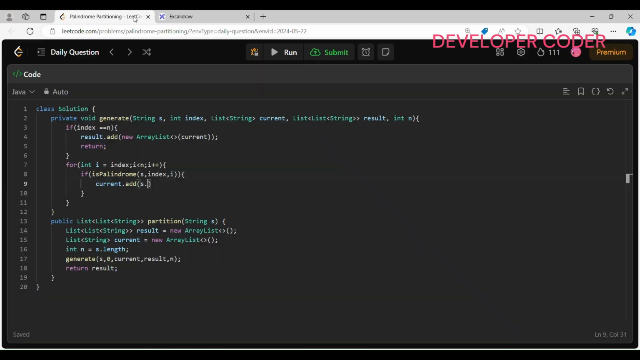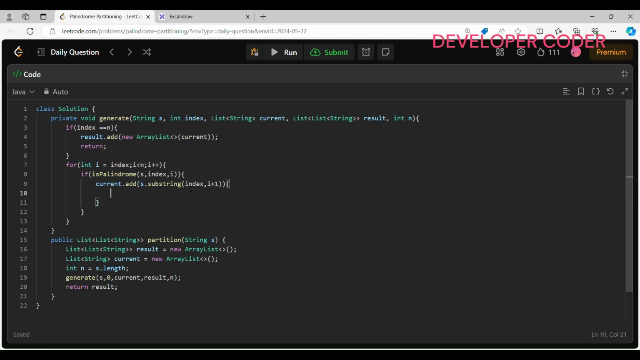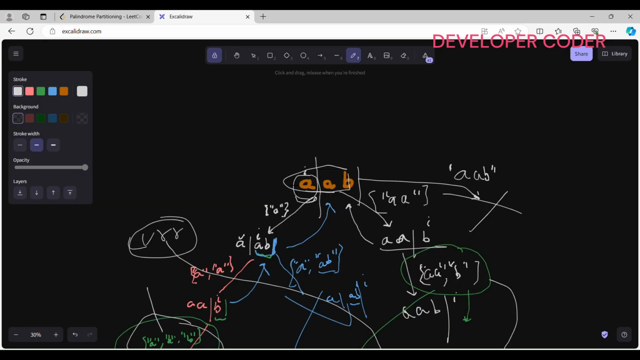So how am I going to do that? s.substring, the starting position is index, and the ending position is i plus 1. This is done. It is going to add the substring starting from my index, this 0, to here. i plus 1 is not inclusive, so until here this is the only one.